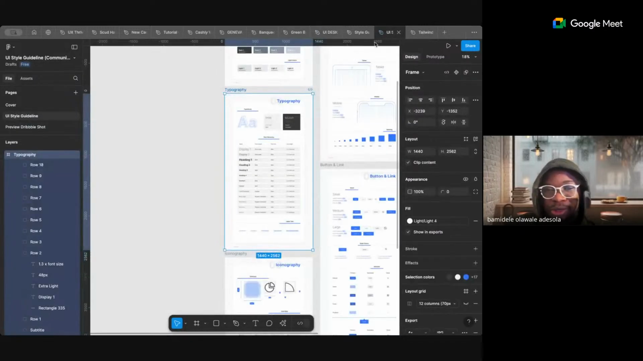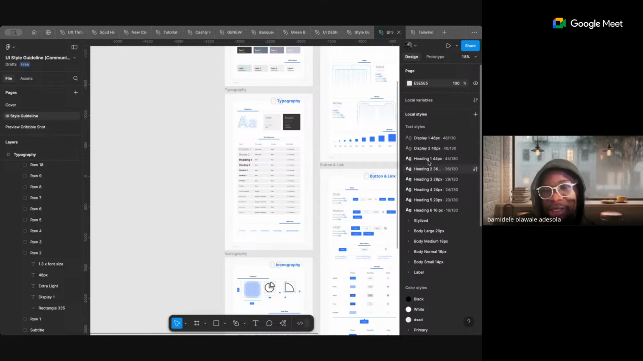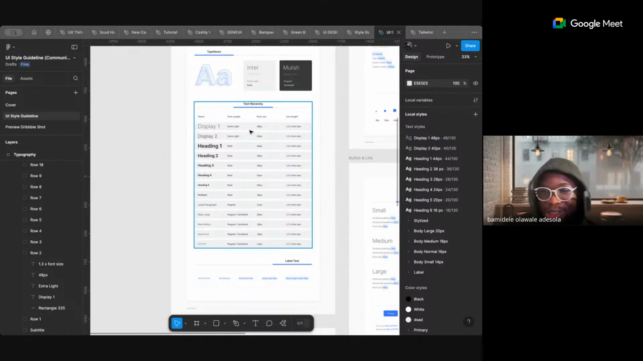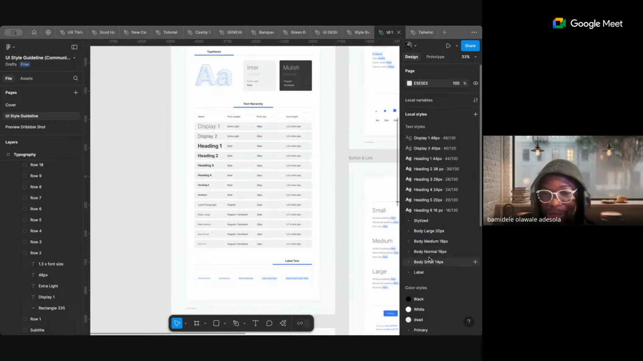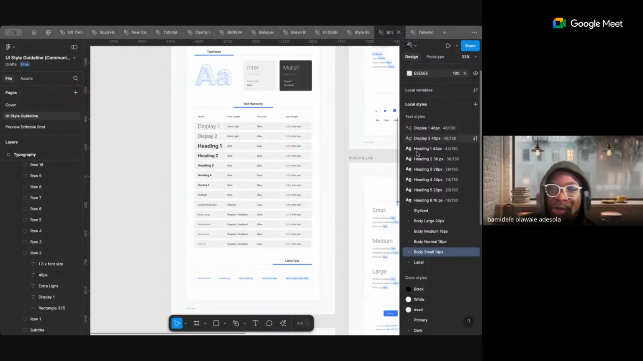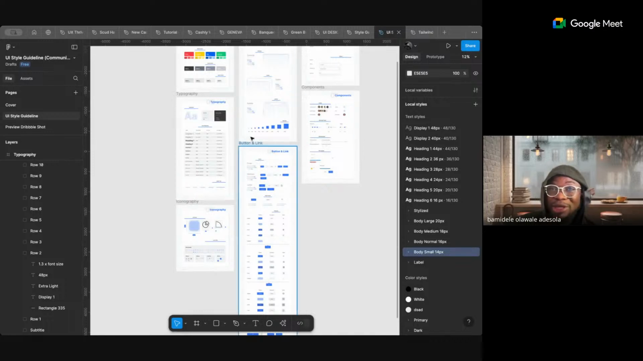Let me show this one. As you can see, when you are designing, this is what you are going to be using. You're not going to be coming to what you just wrote here. All these things are just for documentation. It's not that when you are designing, you are going to come here and be looking. Like you see how this person breaks it down, what the font is used for: label, body small, body normal, everything is already here. So when you are designing, this is what you come to. What we just have here is just documentation.